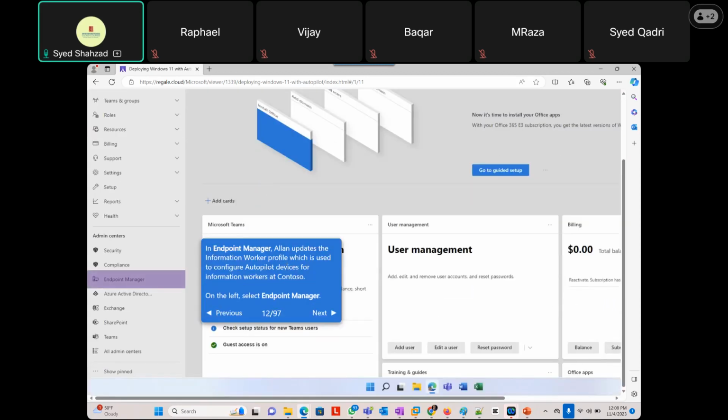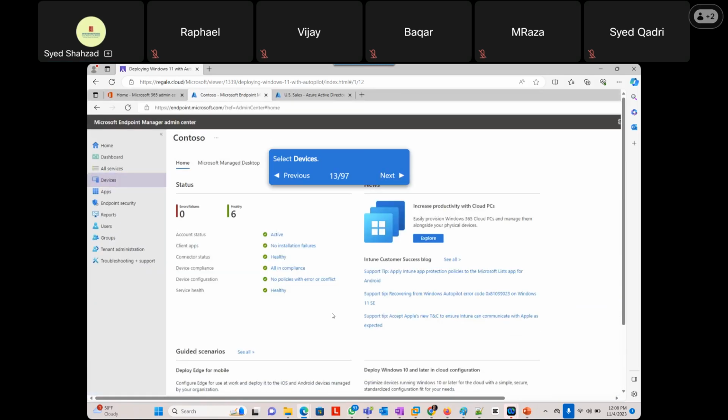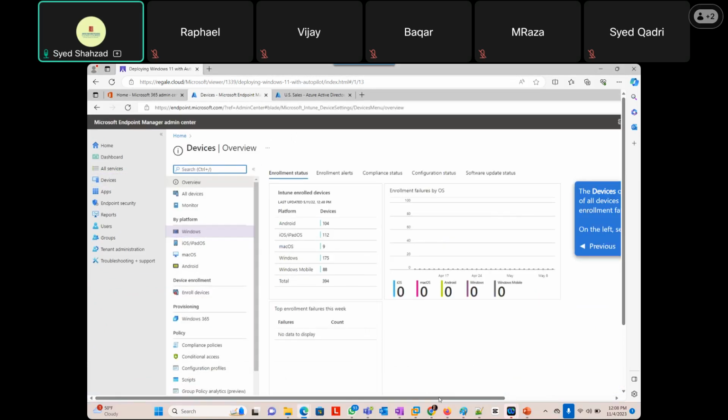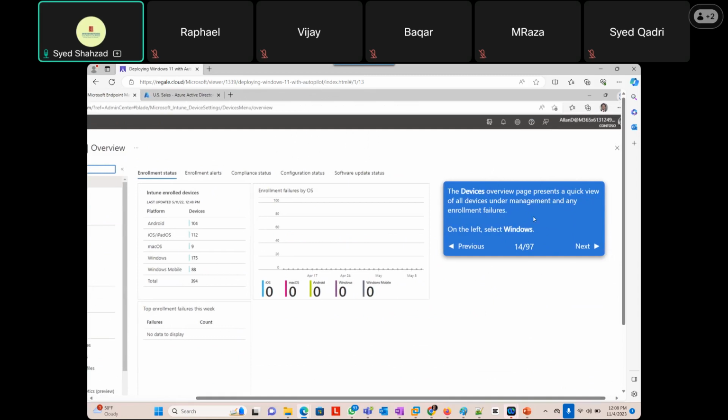In Endpoint Manager, Alan updates the information worker profile, which is used to configure Autopilot devices for information workers at Contoso on the left side. So this is the first setting we have already done, right? Licenses are given already. If we go for the rest of it, okay, here, yeah. Then we go to devices. Why is it going for devices? The devices overview page presents a quick view of all devices under management and any enrollment failures.